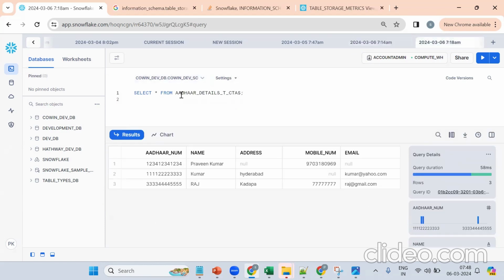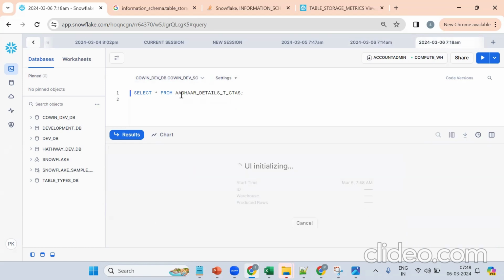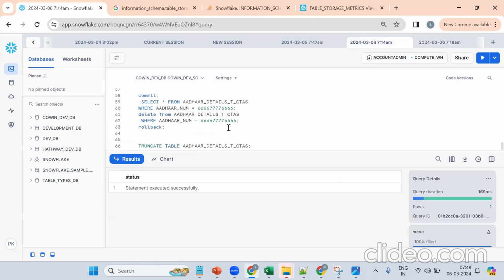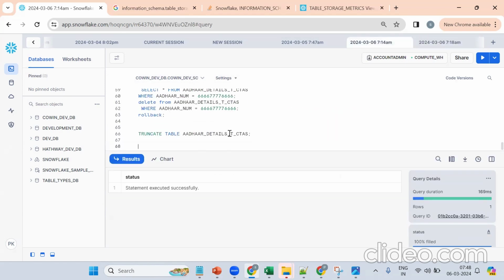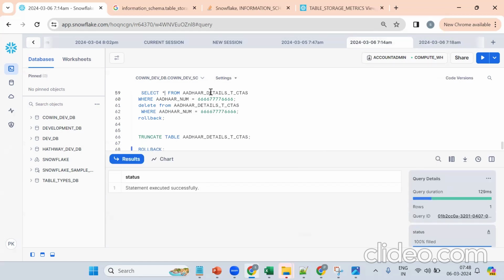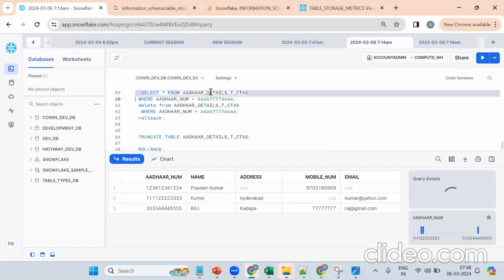Three or zero? Three records, because truncate is also a DML. So we can revert these changes by using a rollback. Okay, see, the point is that now the data will be there. So clear so far?